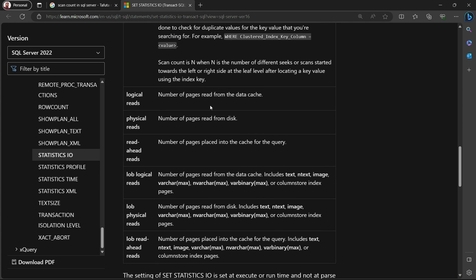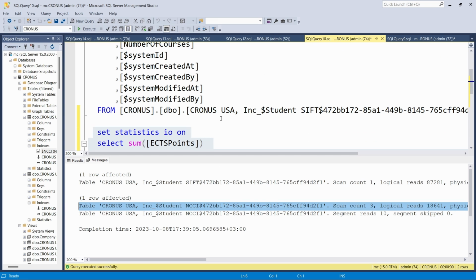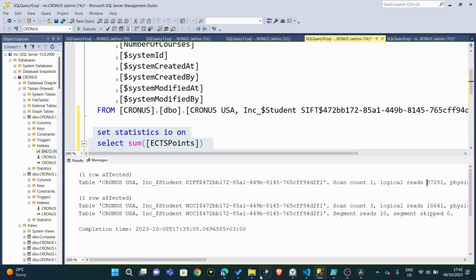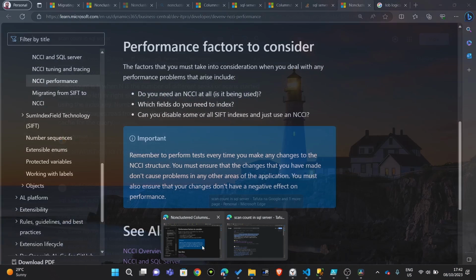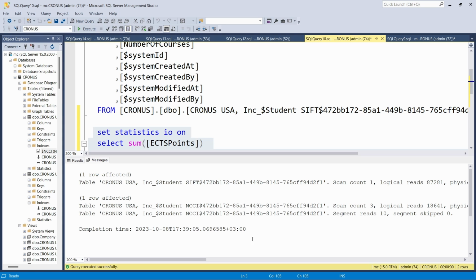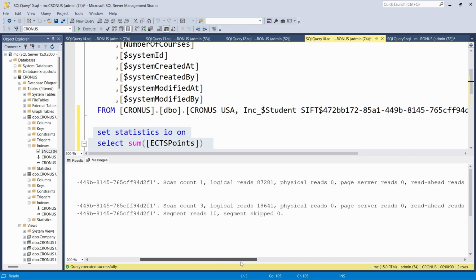So the logical reads are the number of pages read from the data cache. It means on this side, our cache is having more data, so we are having less data read from the cache. I don't know if this is a benefit, to be honest. Let me go back here. Number of pages read from the data cache; physical reads, number of pages read from the disk. Okay, number of pages read from the disk was 0.